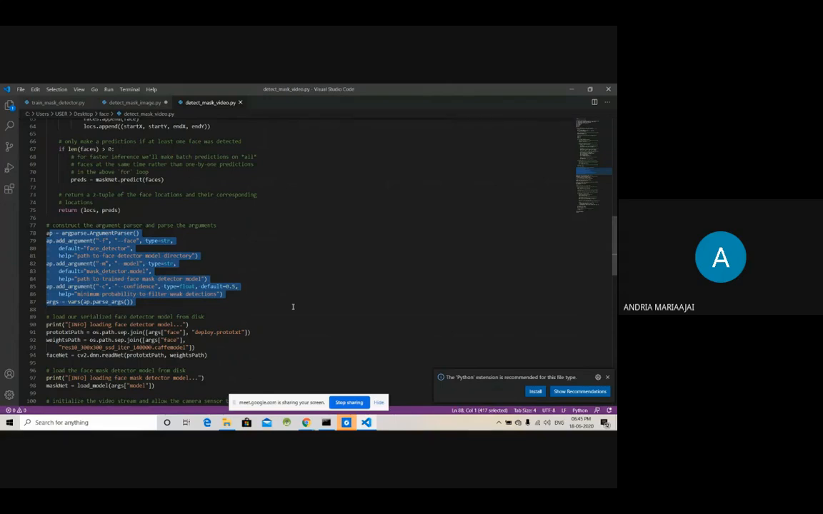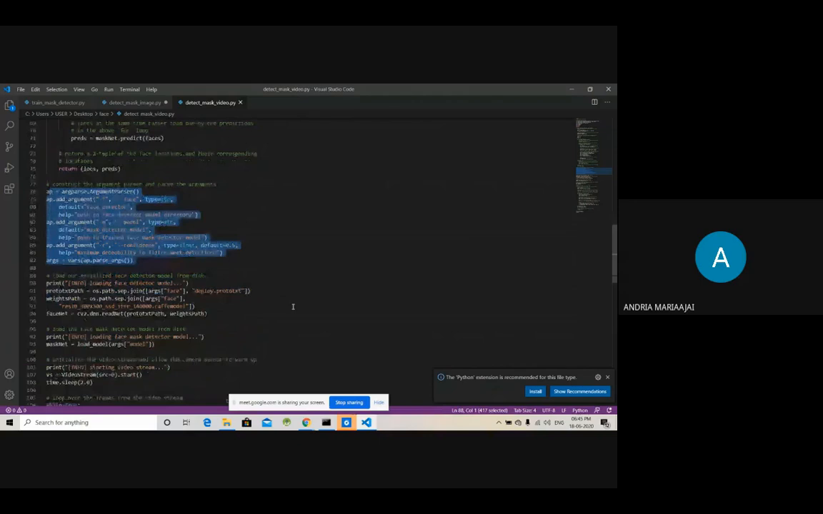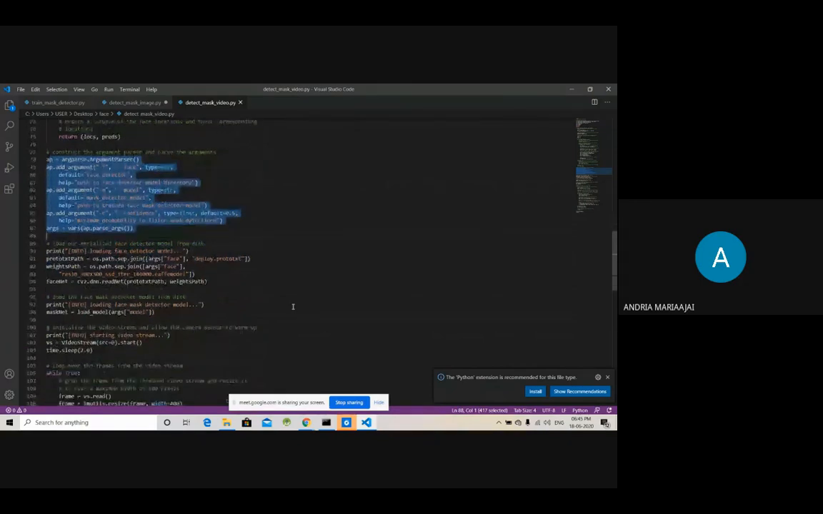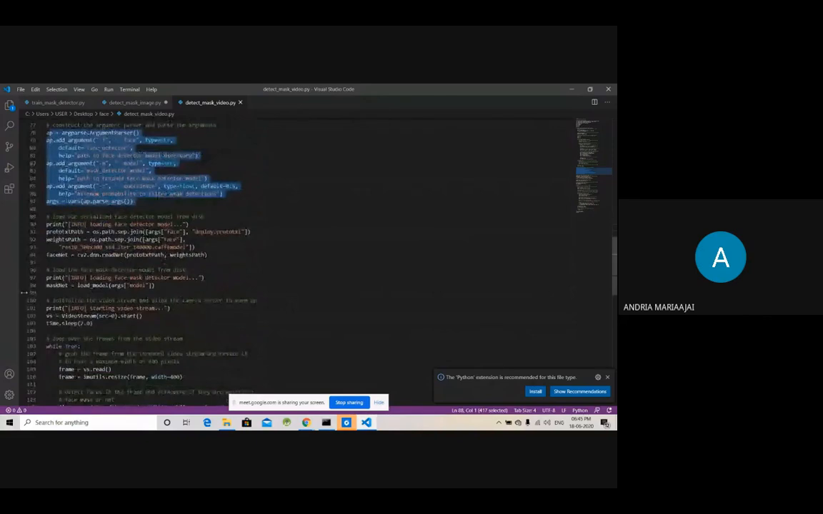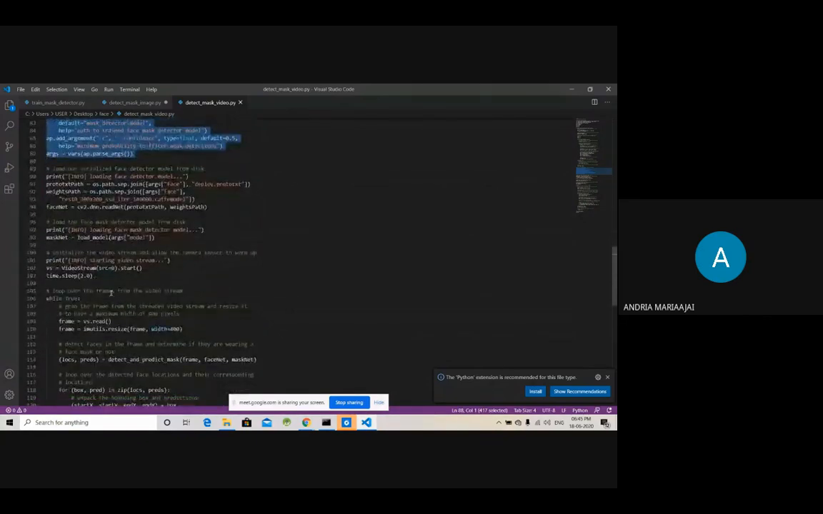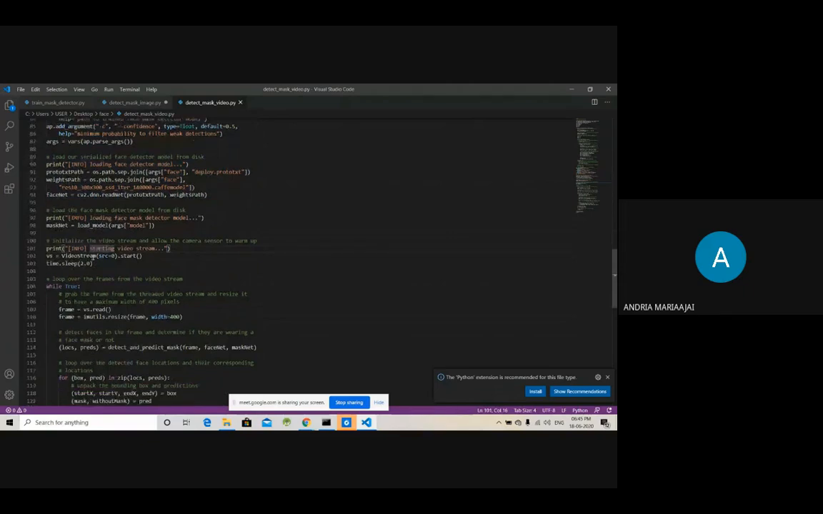Now with our imports, convenience function, and command line arguments, we are ready to go. We have just a few initializations to handle before we loop over frames. So here we initialize the face detection model. Then we load the face mask detector and the webcam video stream. So we have initialized all three of them. Then we proceed to loop over frames in the stream.